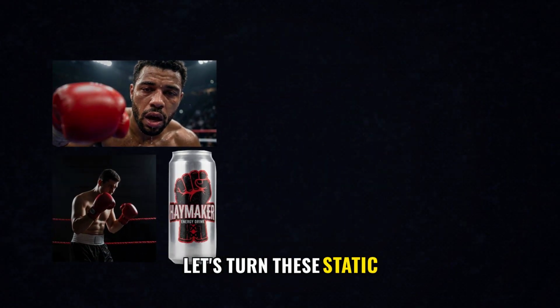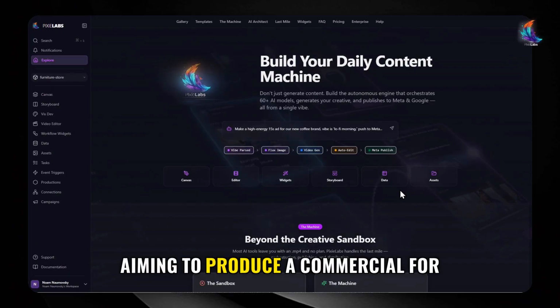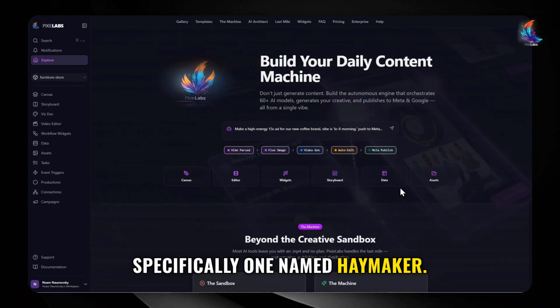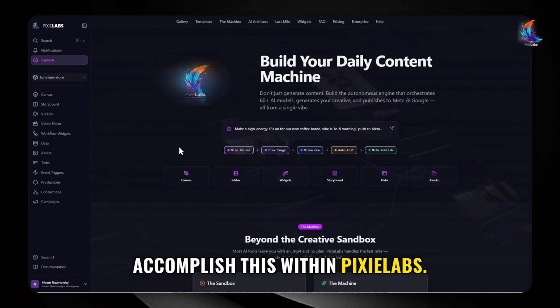Let's turn these static assets into a moving storyboard in PixieLabs. I'm aiming to produce a commercial for an energy drink brand, specifically one named Haymaker. So let's explore the process and see exactly how we can accomplish this within PixieLabs.